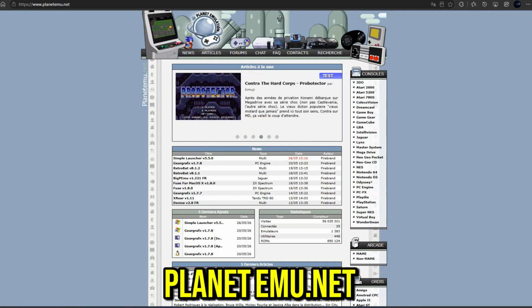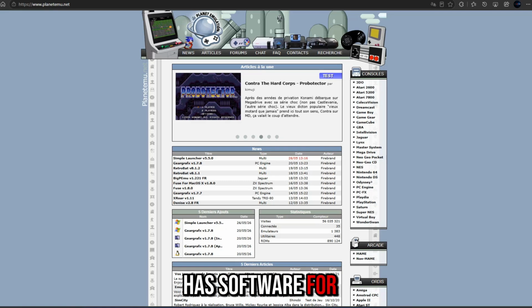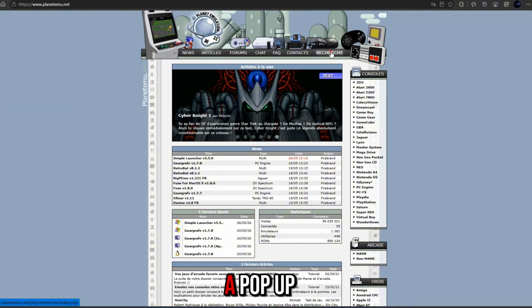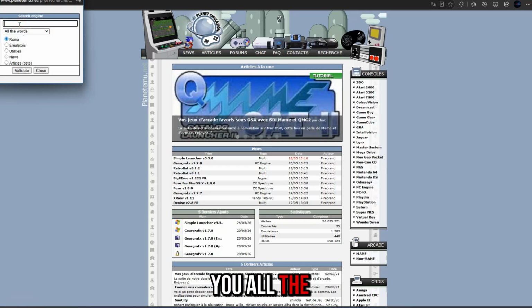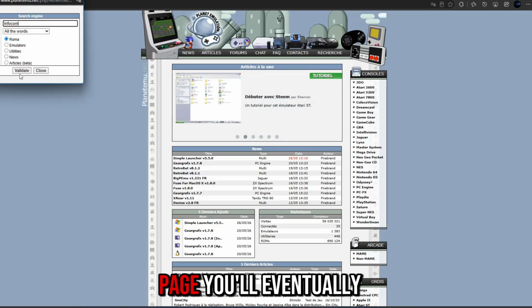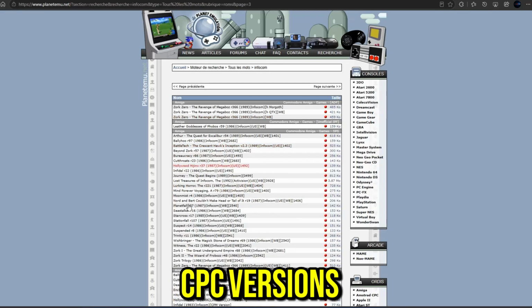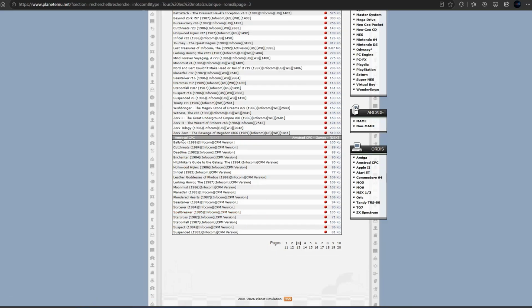The next site, planetemu.net, has software for all game consoles, computers, and even arcade emulators like MAME. And there is a search function, but if you click on Research, you'll get a pop-up where you can enter in Infocom. The results will give you all the Infocom titles, but they'll be starting with the Amiga versions. Clicking on the next page, you'll eventually move on to the Amstrad CPC versions.